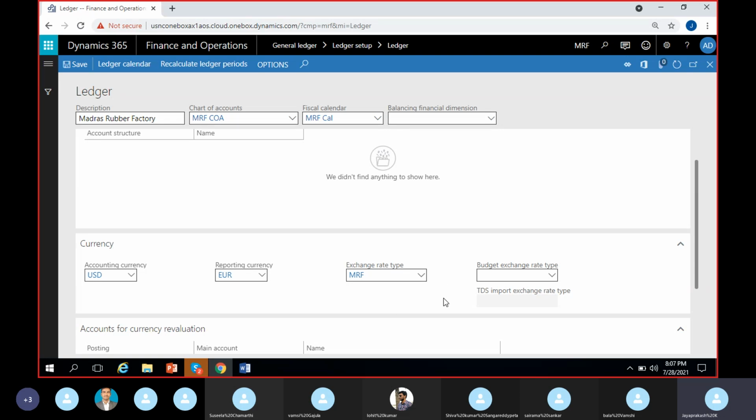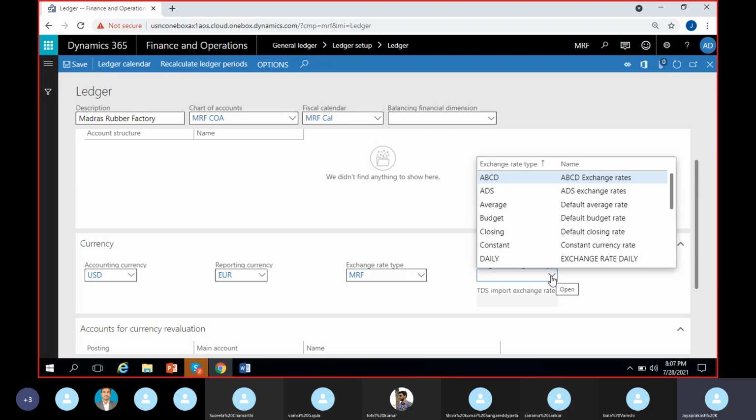Then we have the budget exchange rate type. For budgeting purposes, as I told you, we can create a lot of exchange rate types. For daily exchange rates, you can create one exchange rate type. For budgeting, you can create another. In the budget exchange rate type you will have future exchange rates, because you prepare your budget sheets with a view to the future only, right? From the future exchange rate perspective. So for that case, you have a different exchange rate type here.